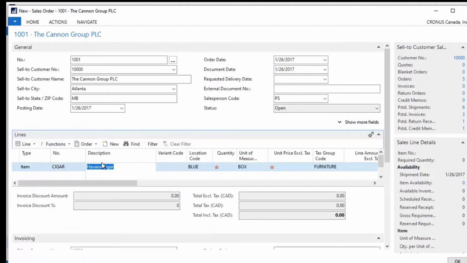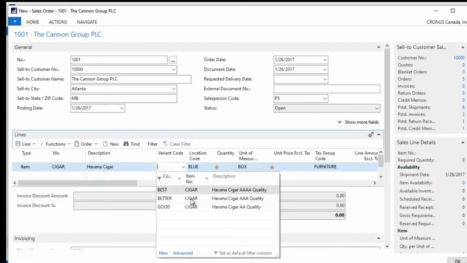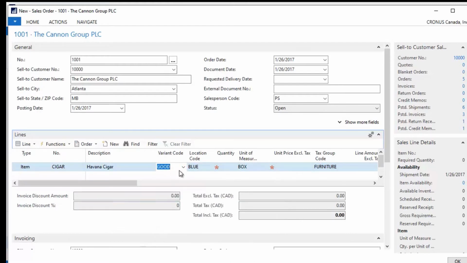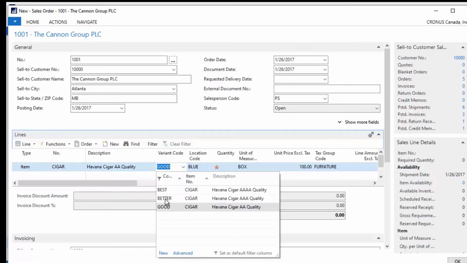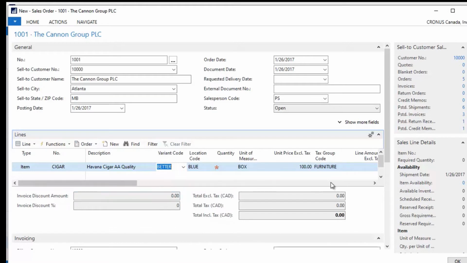it pops up and says Havana cigar, but now I can come into my variant code and I can select which of these that I actually want to pick here. So let's pick good, and when I tab off of this, what you can see is that the unit price is $100 here. But if I go into here and I select better and I tab off of this, my unit price automatically changes to $150. And again, if I pick the very best and I tab off of this, then it goes to $200.